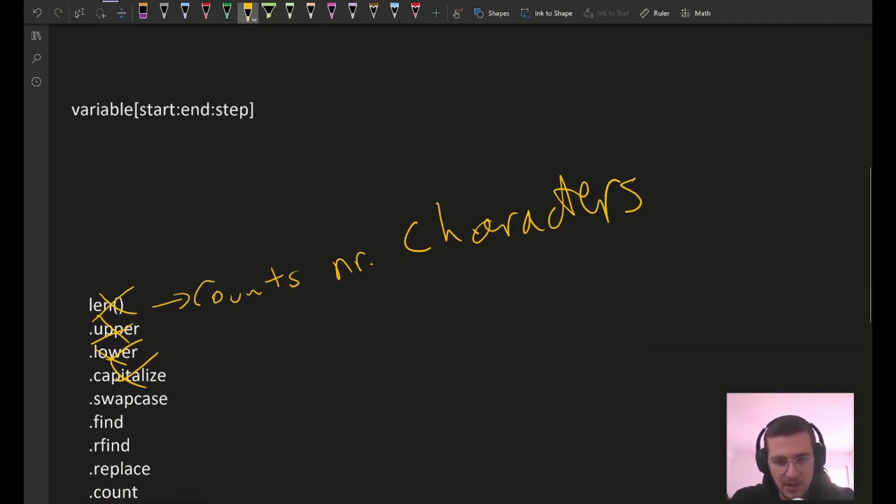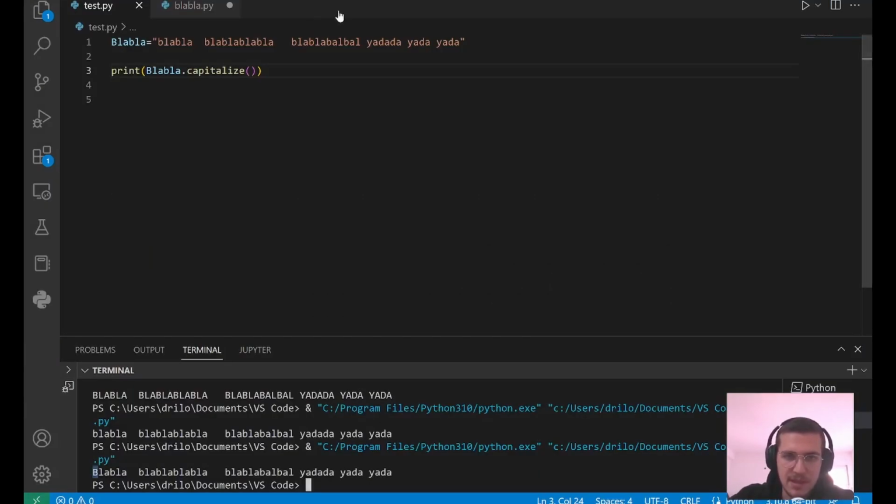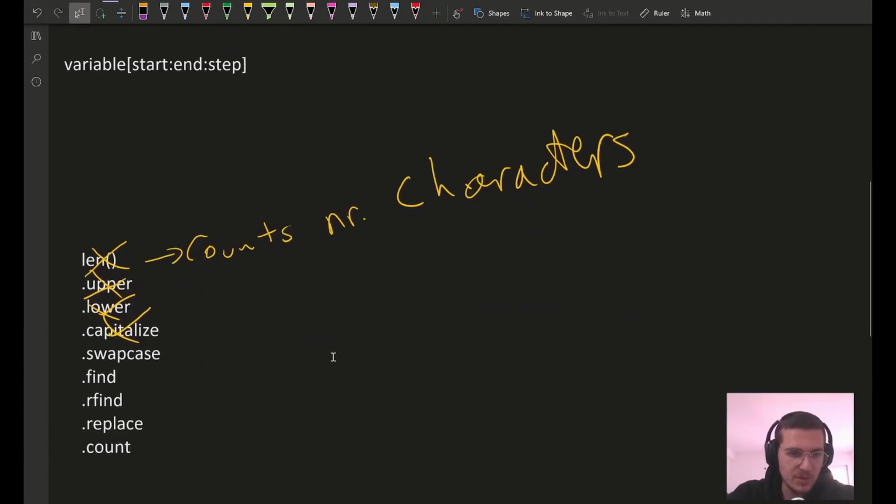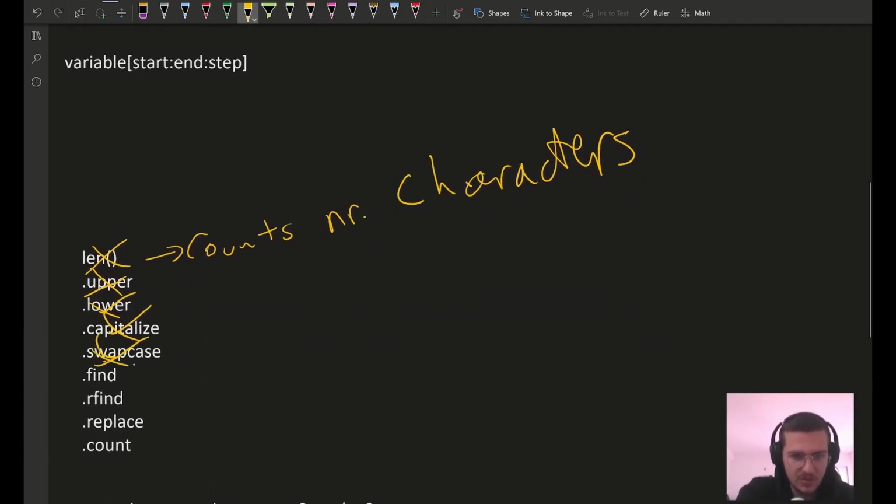It means that every case, whether upper or lowercase, will be turned into the other one. So let's say that we write it down like this. Okay, my first name is uppercase and the last name is lowercase. So when we write the dot notation for swap case, what we get is the opposite. So Drillon is written in lowercase and Maloku is written in uppercase. So we also did this, not very difficult.